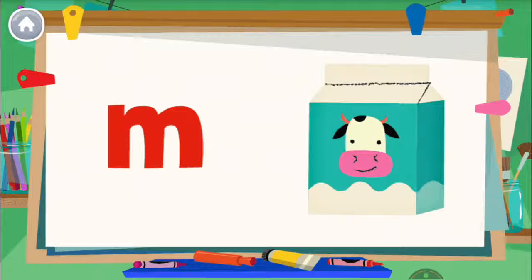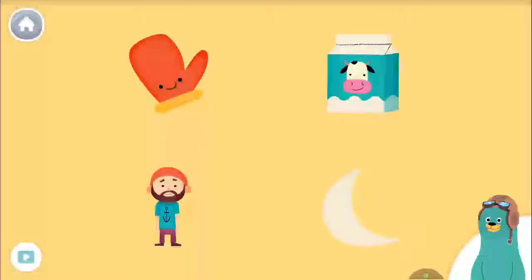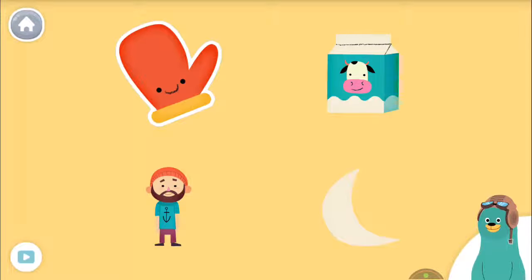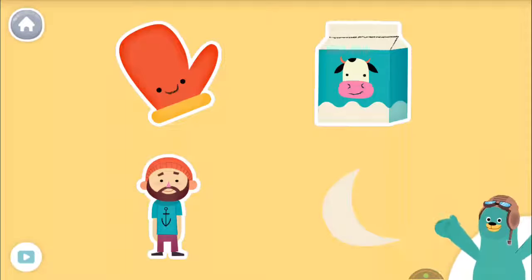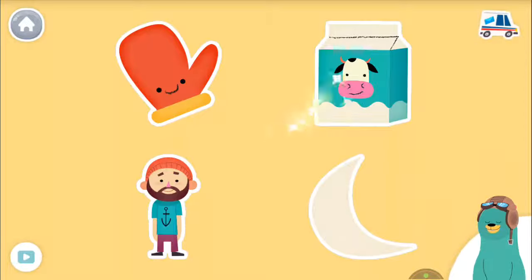Look at this drawing. The letter M makes the M sound, like in the word milk. Milk. All of these things start with the M sound. Tap them all and listen to the M sound at the beginning. Mitten. Milk. Man. Moon. Good job!